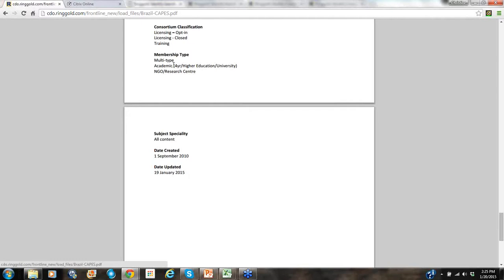But you will also see many consortia in the CDO that have as part of their members, let's say hospitals or research centers, government labs and things like that. K-12 sometimes, public libraries occasionally. So we will always classify the kinds of members in this membership type field. Okay? What kind of content do they specialize in?